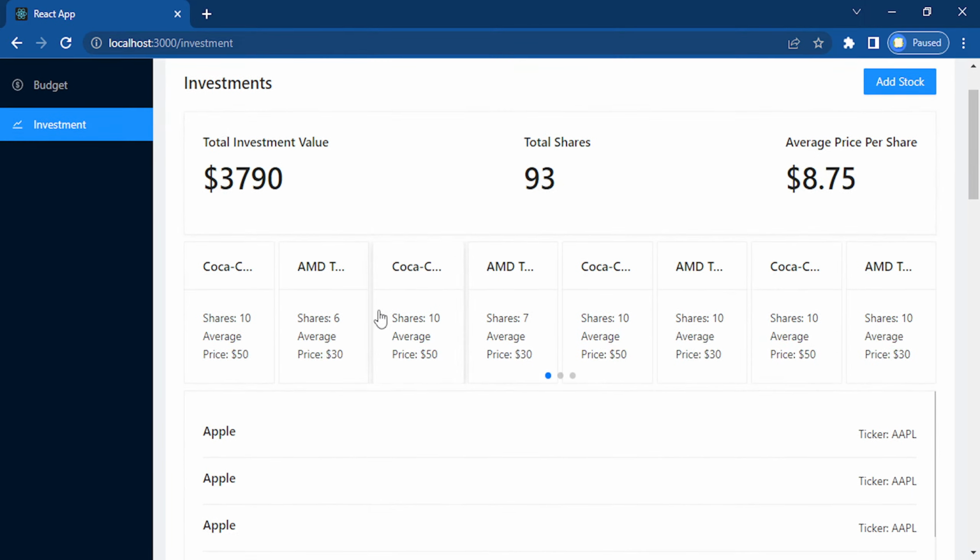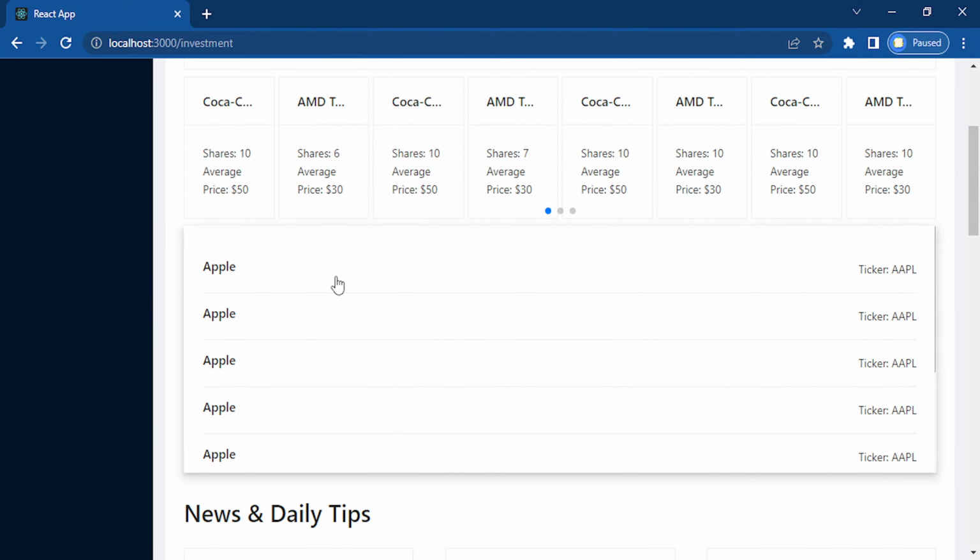And then you can kind of track your investments. So if you got investments, you can just kind of track them here. So that is what we worked on.